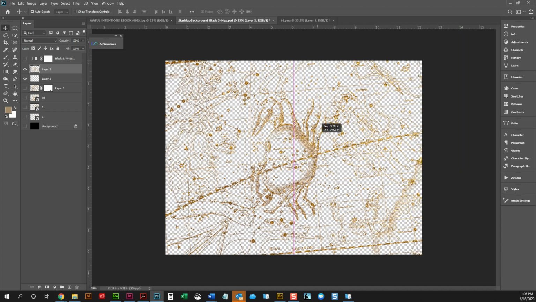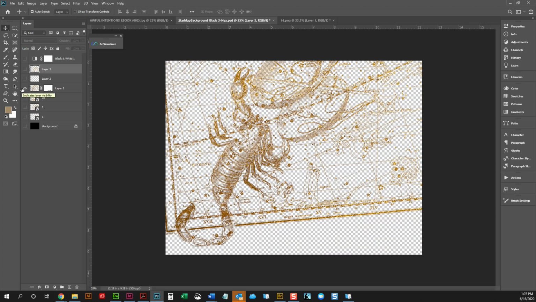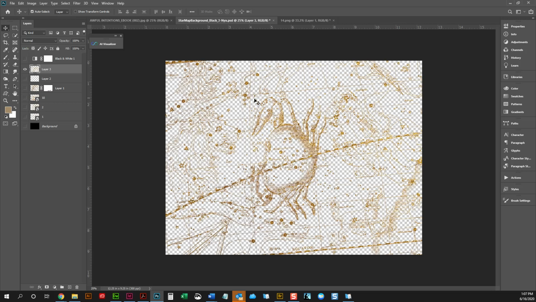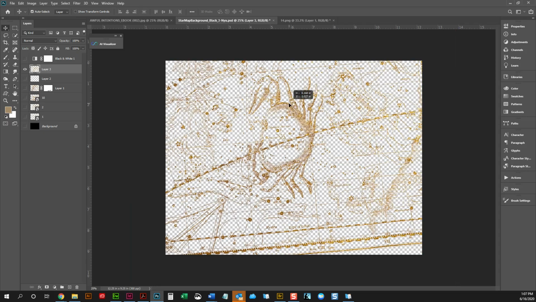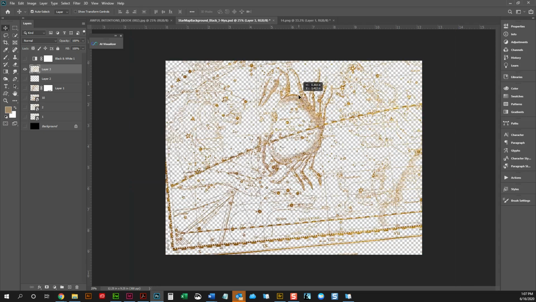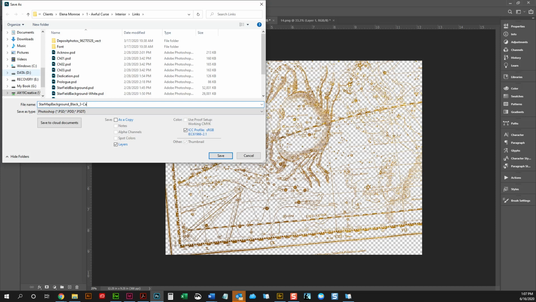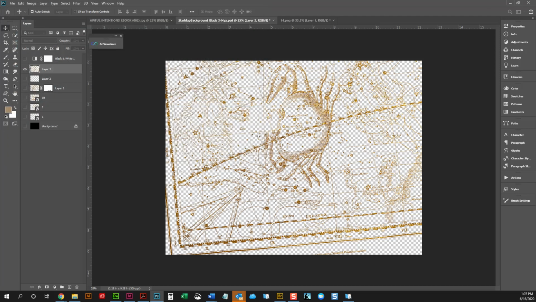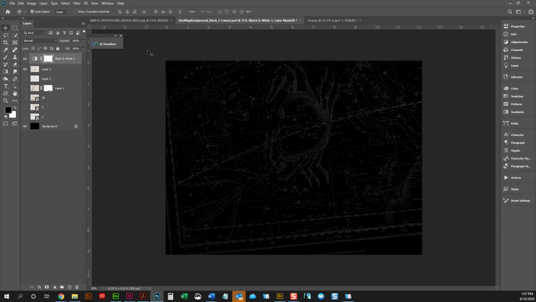All right, so if we look at Scorpio here, we're just going to position Cancer just like this, okay? Now I'm just going to save this as Cancer. And we need to do the same thing where our fill is 25%, and we have a black and white layer on top, and we have the black background, okay?